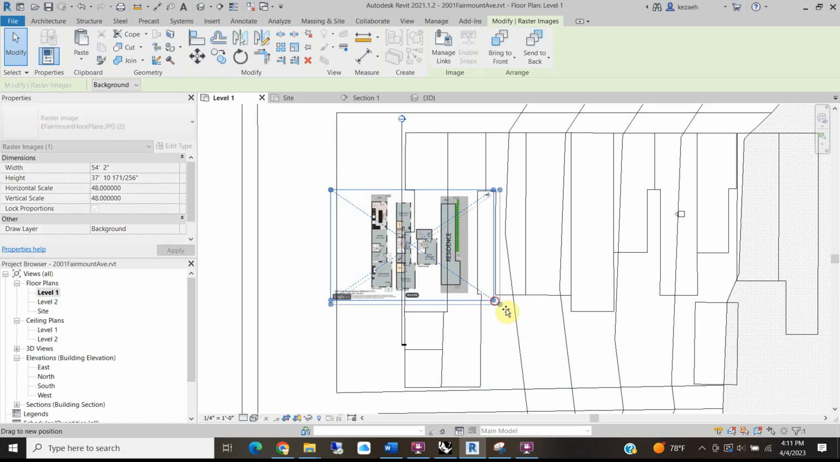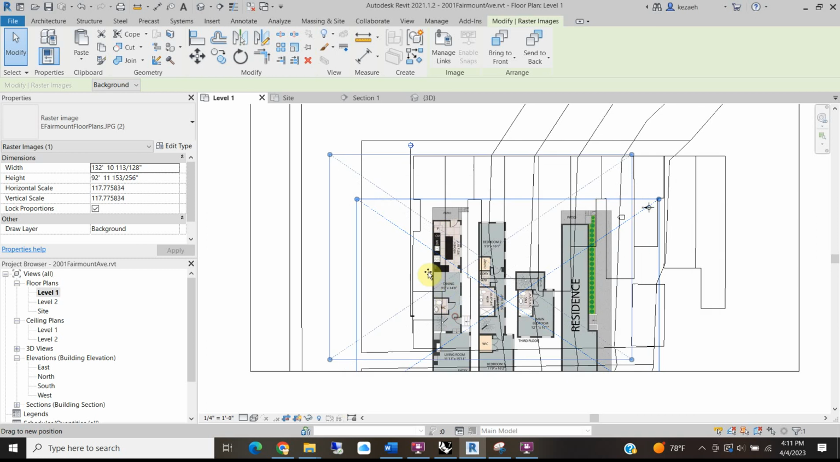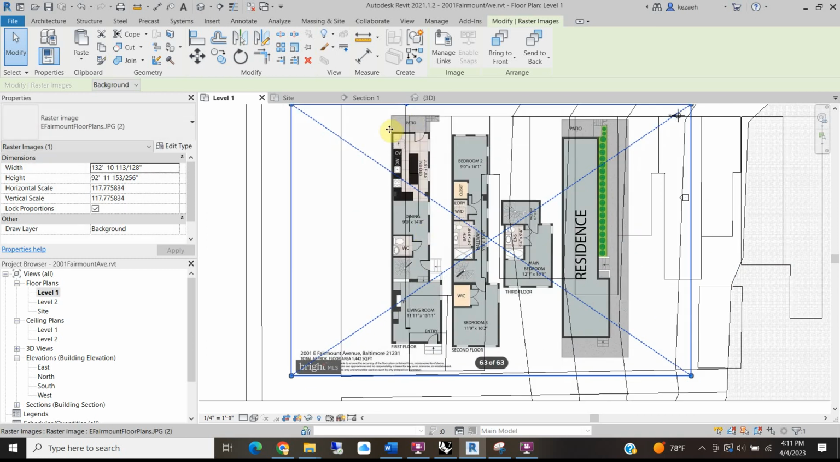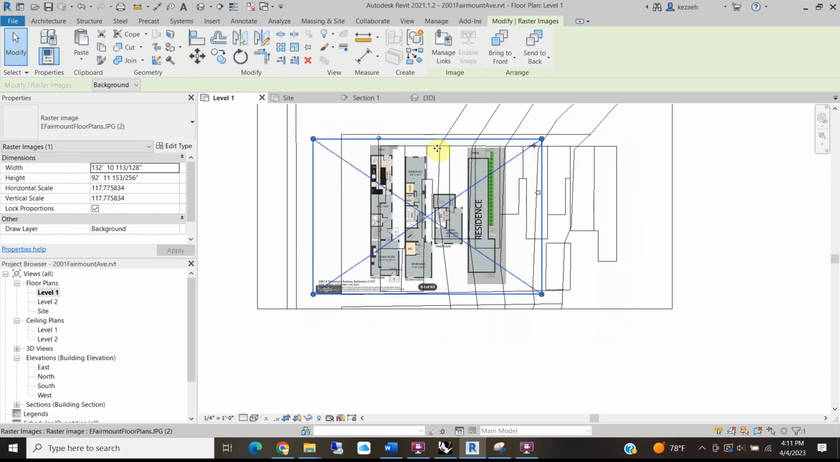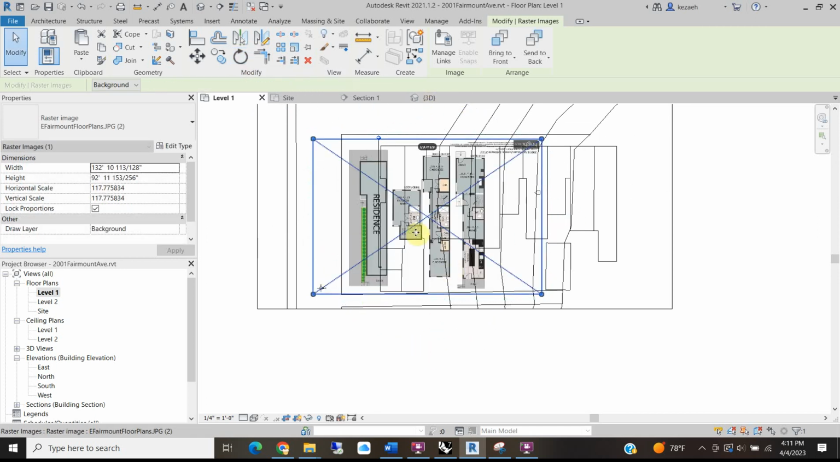Okay, I'm now going to click and drag the sides of this to get it to be about the right size. You'll notice that it's backwards right now. The patio should be back here as opposed to in the front. So I'm going to rotate the whole thing. My rotate is over here under Modify Raster Images. And in the Modify tab, I'm going to click, rotate this all the way around.